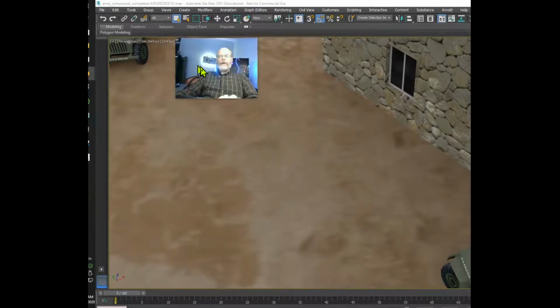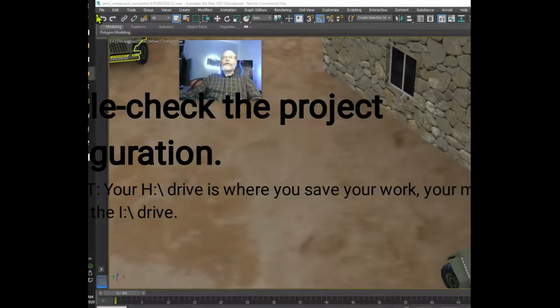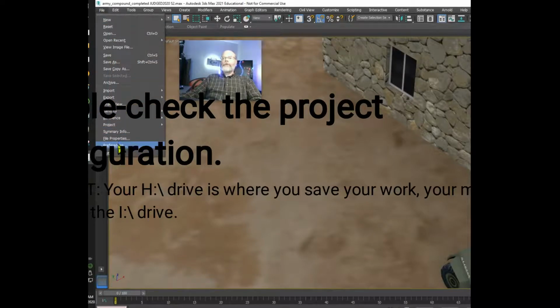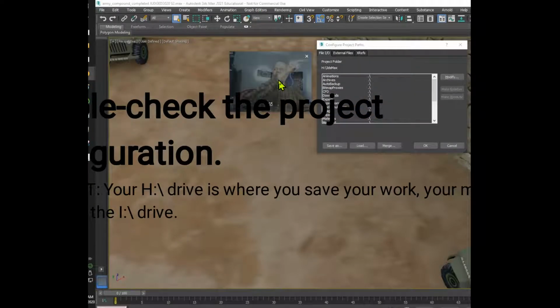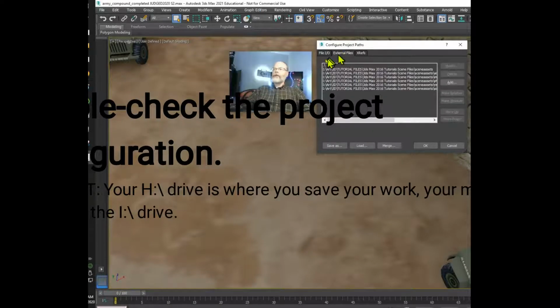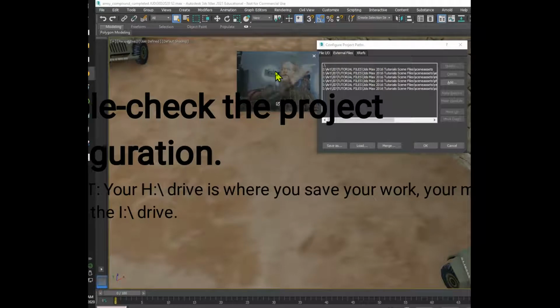How do you know what drive number you're on? That's what that little image was for. We're going to click on File, go to the project, and we're going to check this option that says Configure Project Paths. We want to verify that what we're looking at here is the H drive. That's good. We can write there. We're also going to click on External Files and make sure this makes sense. It's pointing to our game programming drive.